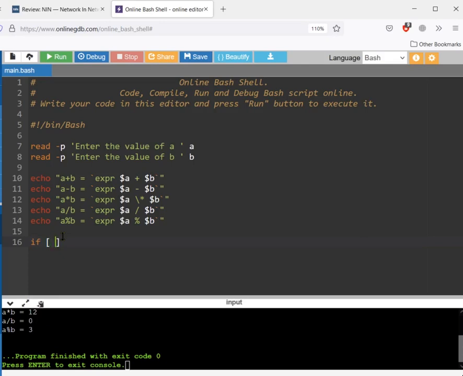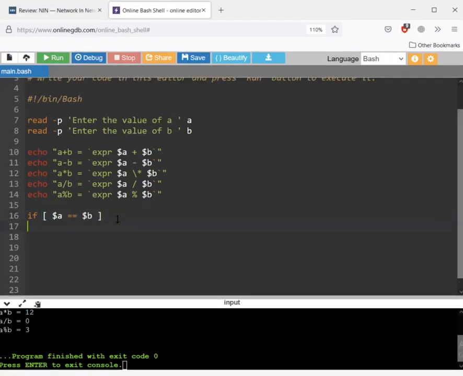So put a square bracket and after that put a space, and within it write down, suppose $a equal $b. So it will compare two variables a and b. See, I have put a space before $a and after $a. Similarly, after the $b. Then after the next line of if, write down then. And after that, suppose the if clause is true, in that case we can write down echo A and B are equal.